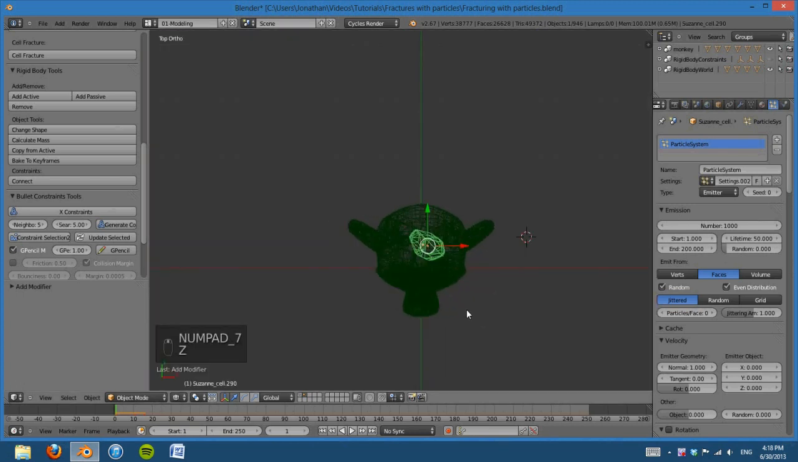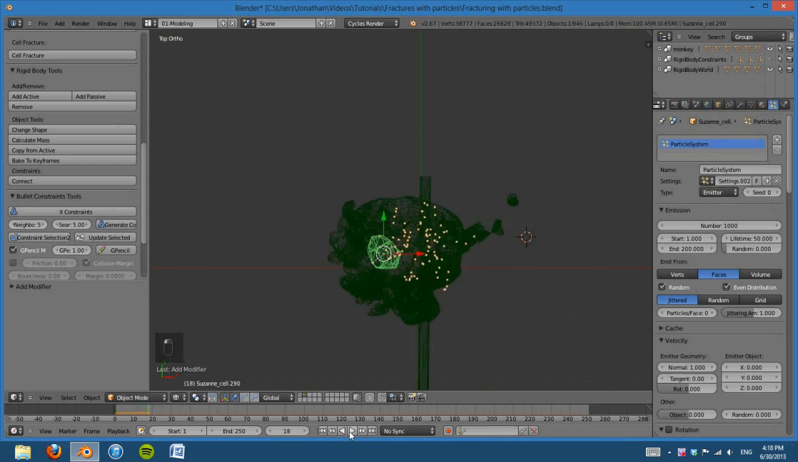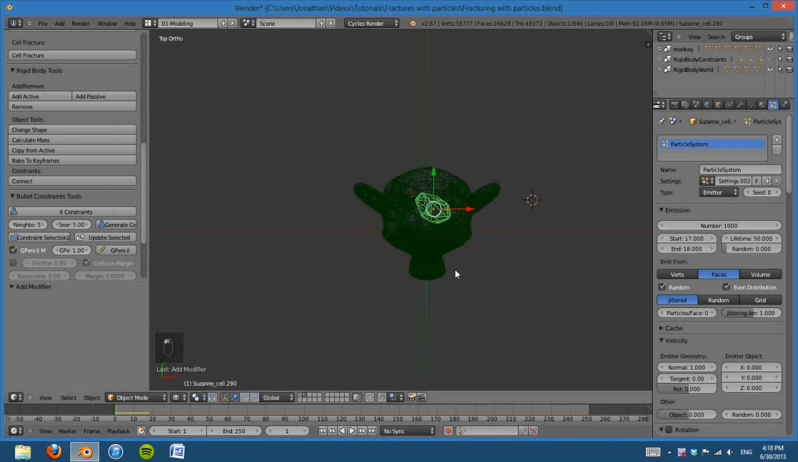First of all, we have to see what time exactly we want them to be released at. And it looks like the bat hits right about at 17 and 18. So let's start at 17 and end at 18. Alright, so we have that established.